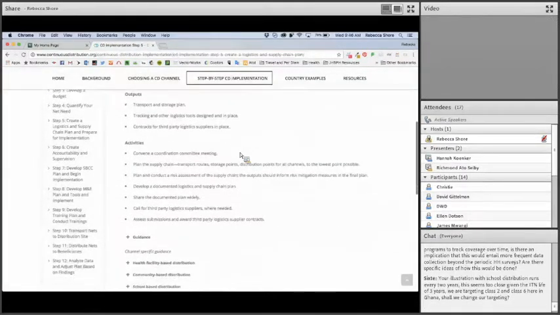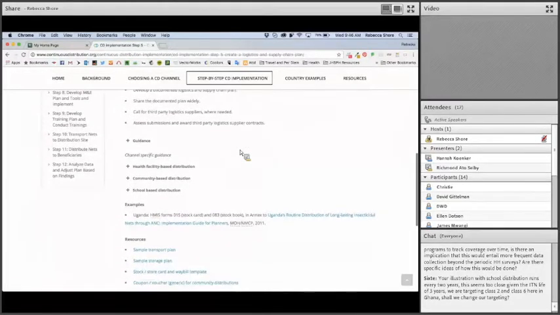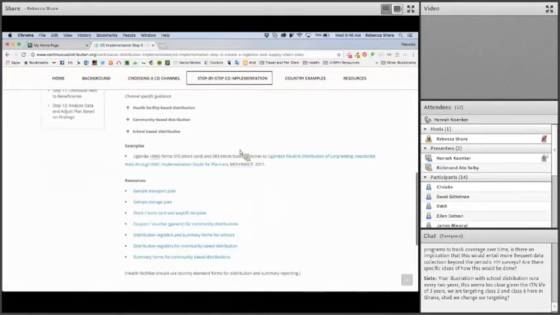All right, and then Jessica Butts has a question. For the WHO recommendation about shifting from mass campaigns to CD and the need for programs to track coverage over time, is there an implication that this would entail more frequent data collection beyond the periodic household surveys? Are there specific ideas of how this would be done?